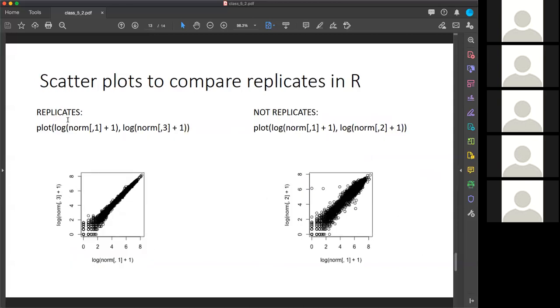But here I'm looking at column 1 and column 3, which were biological replicates. And so if I plot the log transformed count columns for each of these samples against each other, I see this very tight correlation. And you can also calculate, using these two columns, Pearson's correlation coefficient. There's a function for that in R as well. So you can look at the strength of that correlation. And you'll notice, so here's the non-biological replicate.